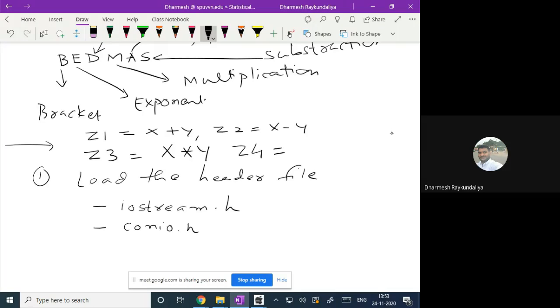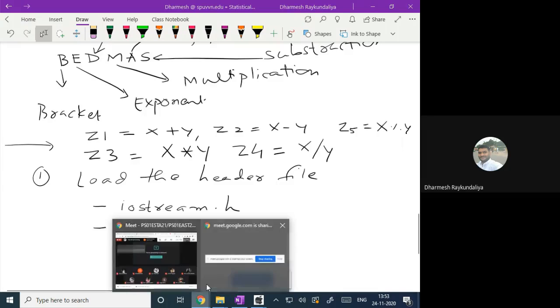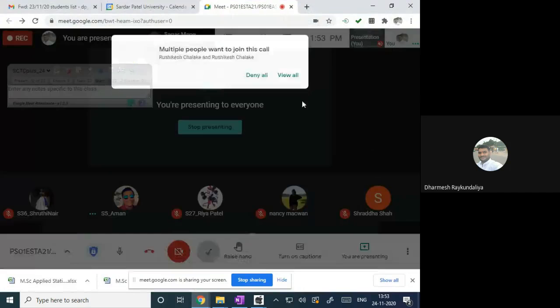z4 is equal to x by y and z5 is equal to, let us say, x modulo y, okay. Something like that.